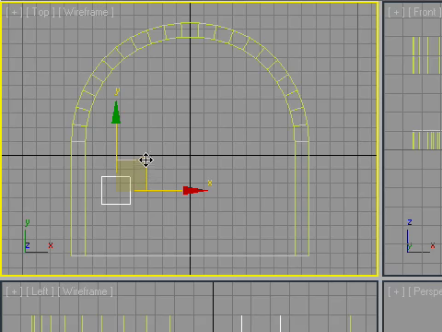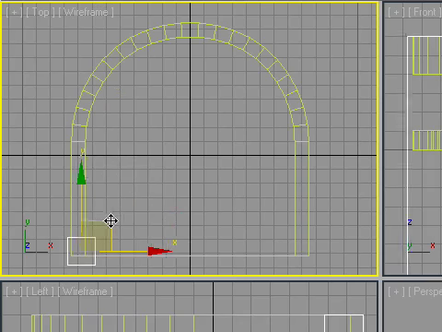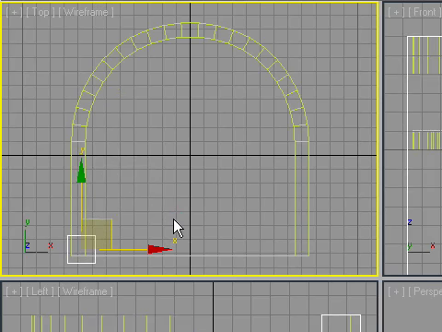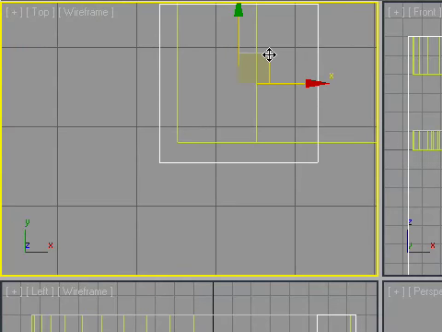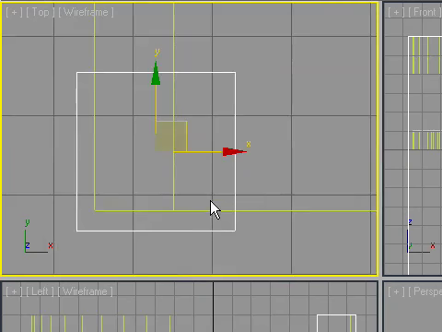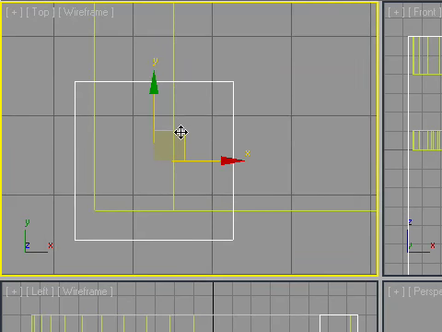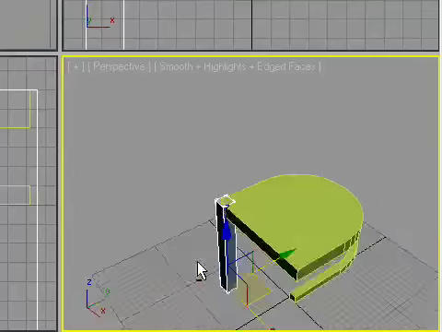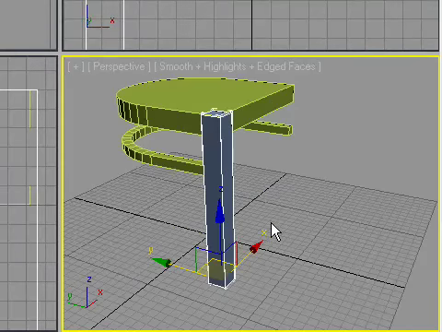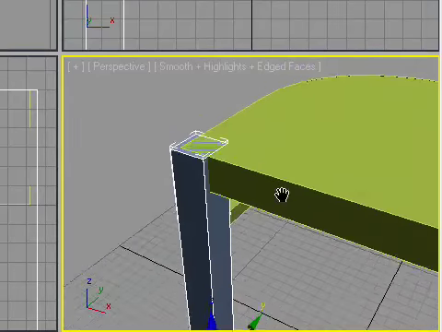Right-click in that view so I don't lose my selection, and drag that over. Zoom in with the middle mouse wheel, and position it roughly so that maybe a 1/4 inch is sticking out or less. Get in closer on the perspective view and examine.